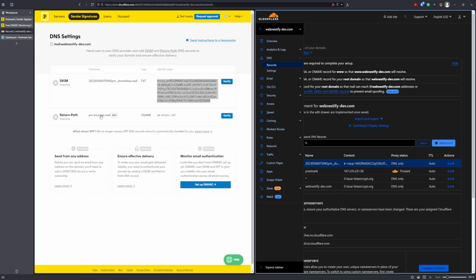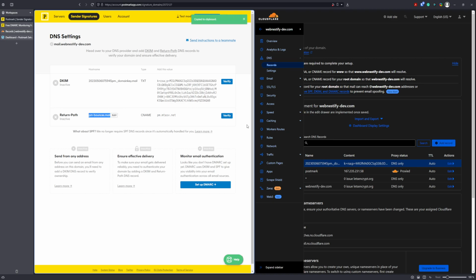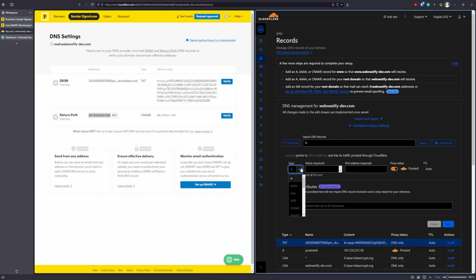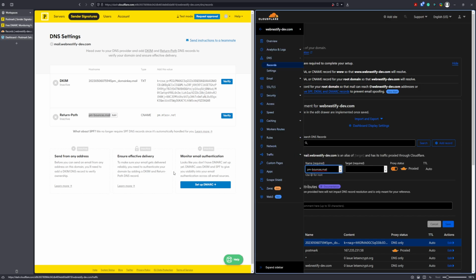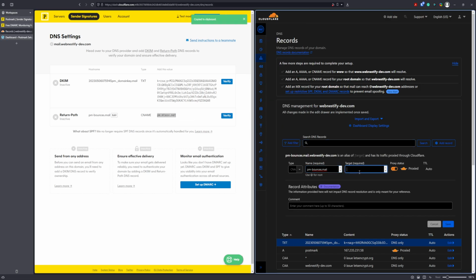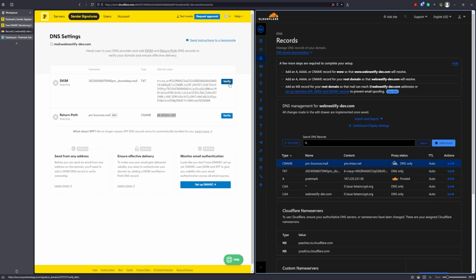And now the return path, the same process. We copy the hostname, add a new record, which will be CNAME. We paste the name and we copy the target. And make sure to uncheck Cloudflare proxy and click save. And now we can verify.